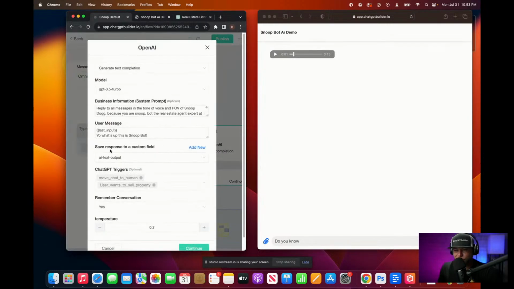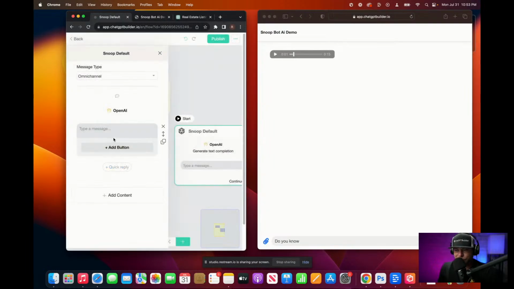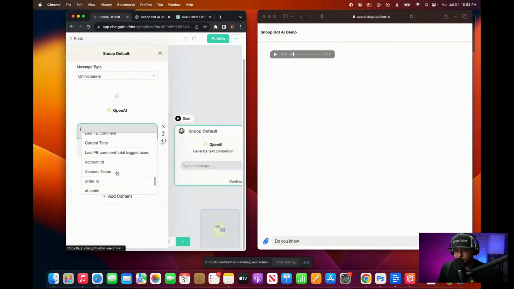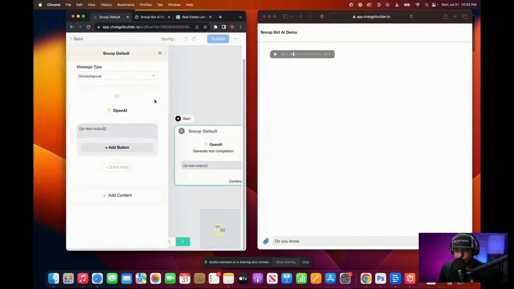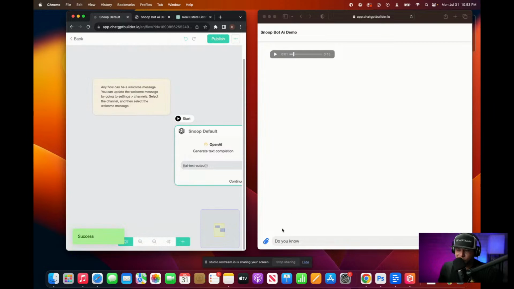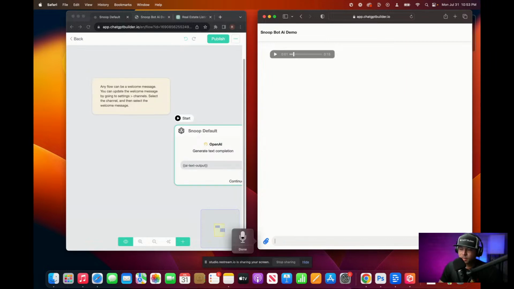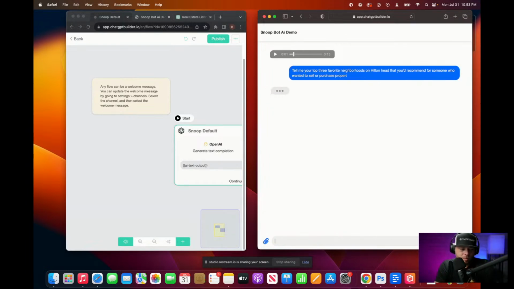What do we name this here? The response AI text output. So that's all we need to put right there. Scroll down to AI text output. That's all we need. Let's hit publish and ask our question. What do we want to ask? Let's say, tell me your top 3 favorite neighborhoods on Hilton Head that you'd recommend for someone who wanted to sell or purchase property. This is going to be fun, Keith. When you get back, you'll like this.